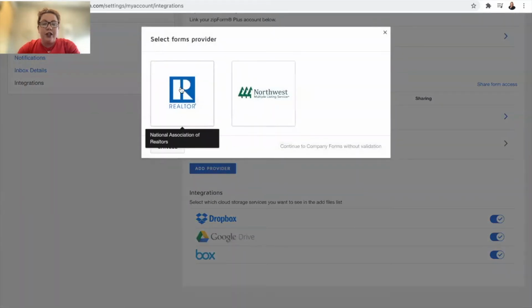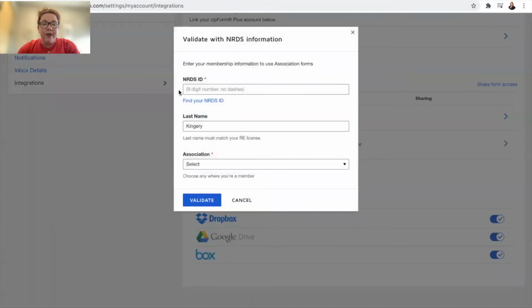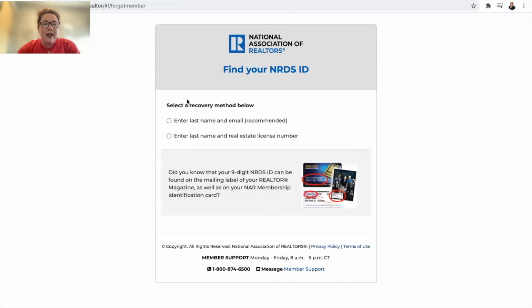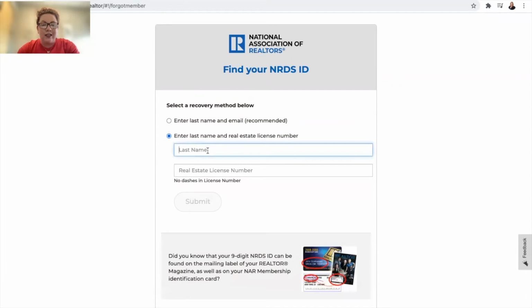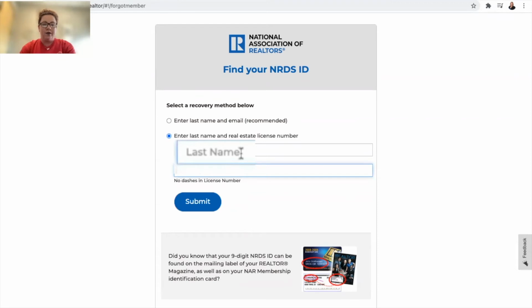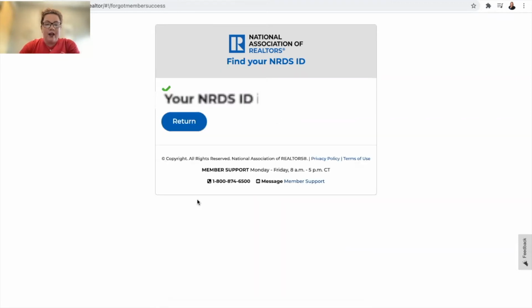Once you're here, you're going to select the R for Realtor. And this is where it's asking for your NRDS ID. If you do not know it, which most people don't, you're going to click this Find Your NRDS ID. Once you do that, it'll bring up this screen with the National Association of Realtors for you to find your NRDS ID. The easiest is usually to do your last name and your license number. So type that in there. Click Submit, and then it will give you your NRDS ID.